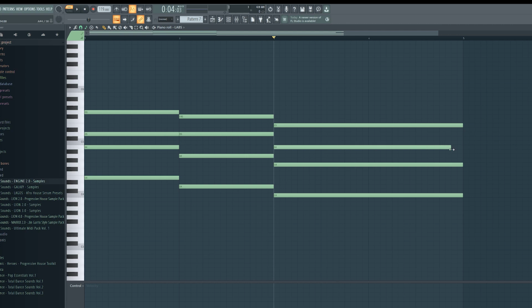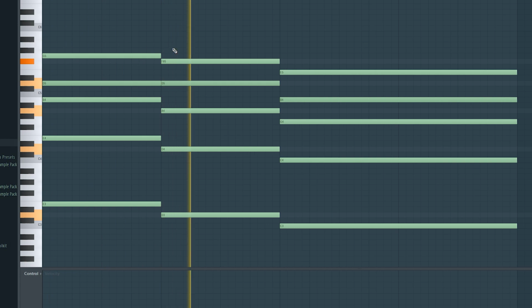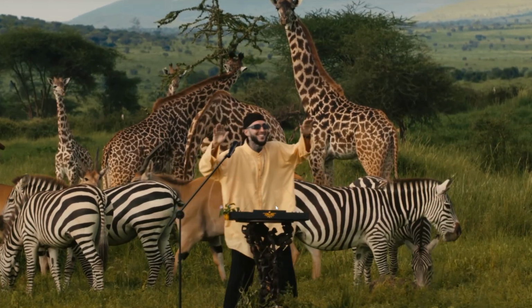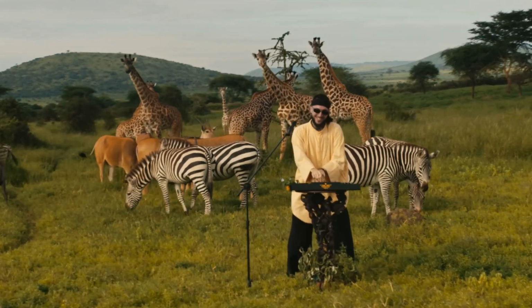Now let's also take the bass notes of our chord and let them play an octave lower. And we are done with our progression. And to show you that this progression works really well with Afro House, I made this little track real quick.